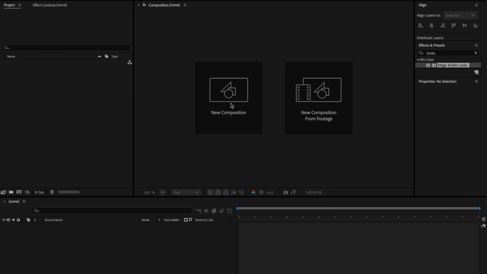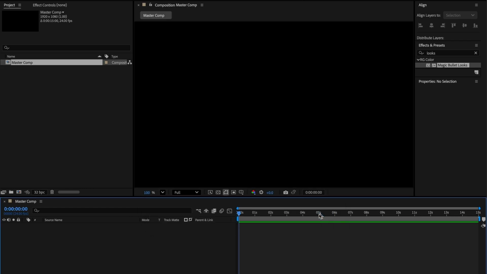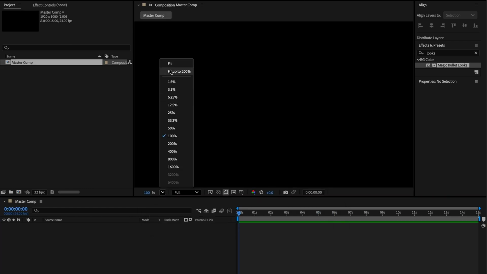First things first is we need to make a new composition. A standard 1920 by 1080 will be fine. We will call this our master comp. Set to 24 frames per second.